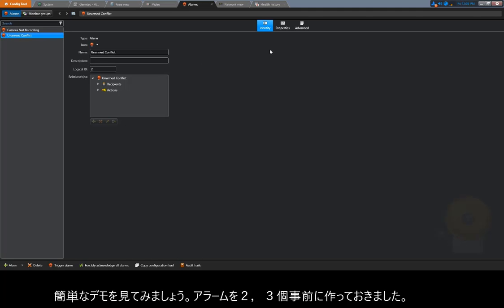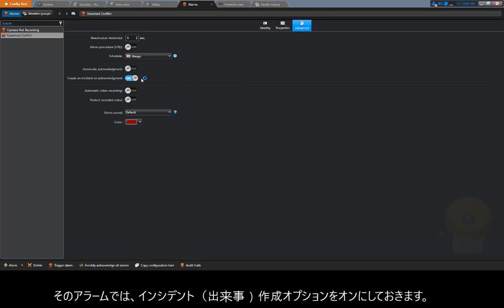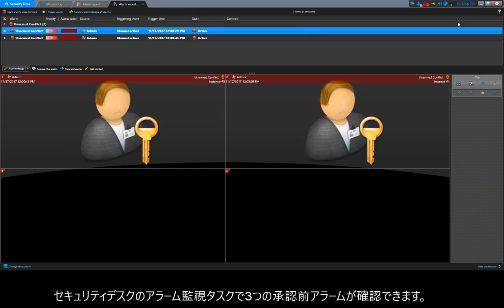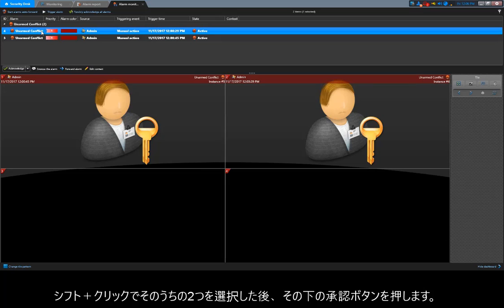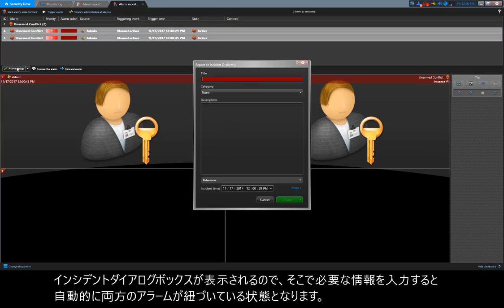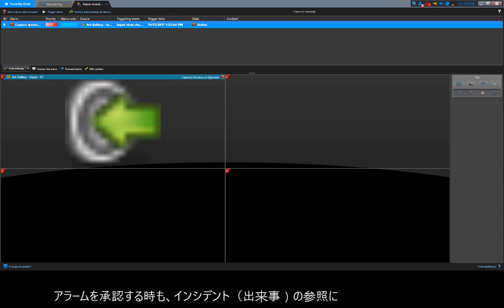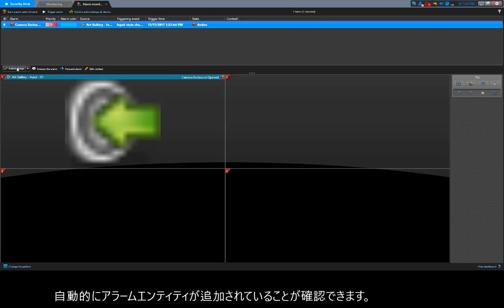Looking at a quick example of this, we have a few alarms here, and we have the create incident on acknowledgement checked for them. From our alarm monitoring task, we have 3 active alarms, and we're going to select 2 of them by using the control click or shift click, and then hit the acknowledge button. When the incident creation window pops up, we can type in all the information we need, and both alarms will be associated with the incident. We can see when we acknowledge an alarm that the alarm entity is included in the references as well.